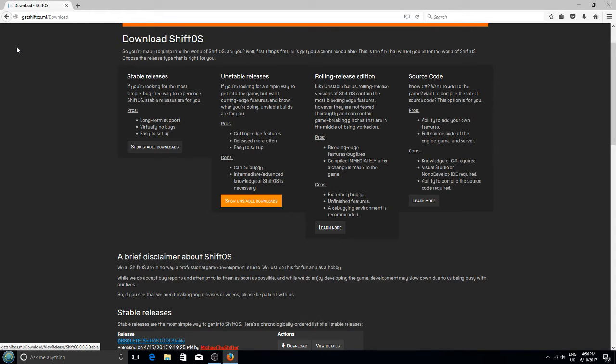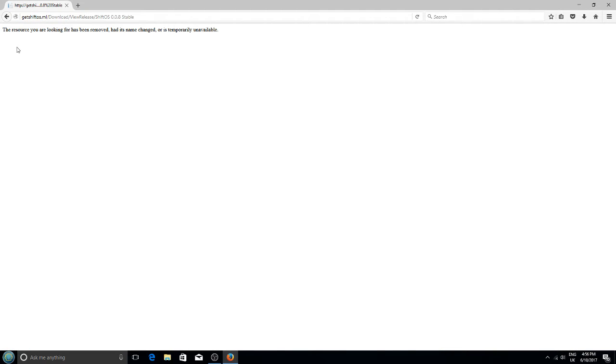I'm gonna get 0.0.8 stable working first. HTTP, and then slash get, shiftos.ml beta. Obviously 0.0.8 is really old right now. Navigate, but http://getshiftos.ml/download/new release, exactly, slash shift browser tab. Navigate.